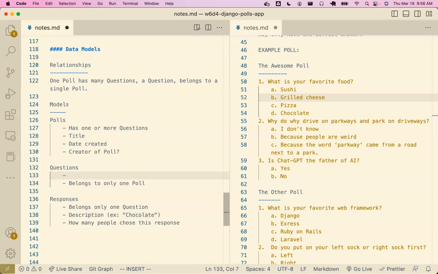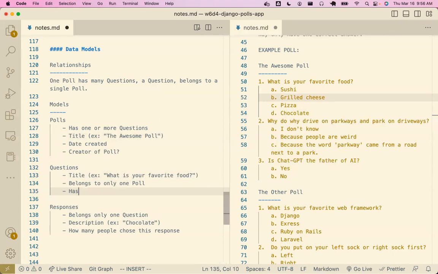And our question needs a title. Example: what is your favorite food? Our poll needs a title. Example: awesome poll. And now we can kind of see that each question has, let's say, at least 2 responses. And now we kind of have our model mapped out a bit, and we kind of see some of the relationships here.